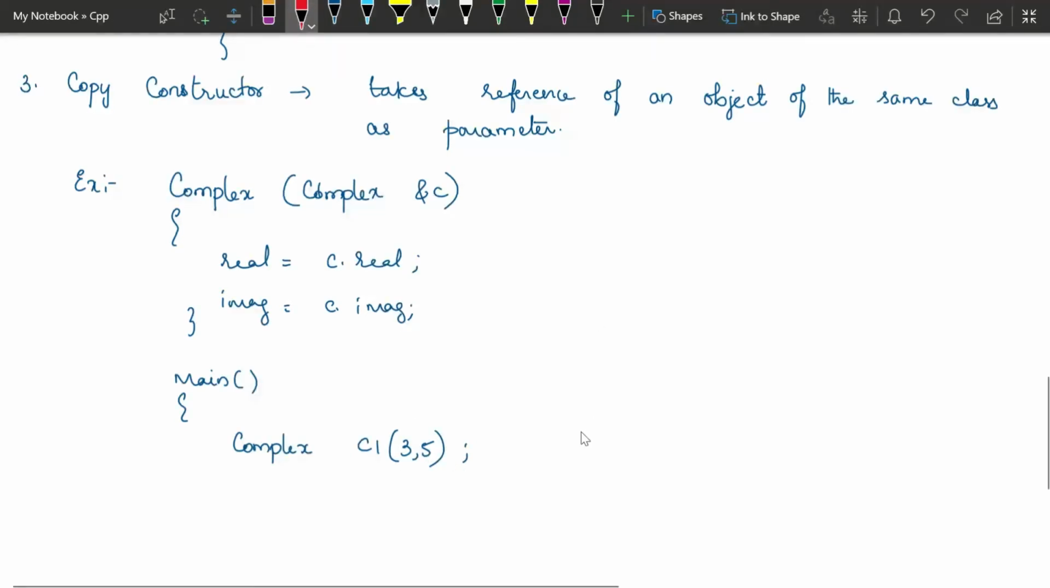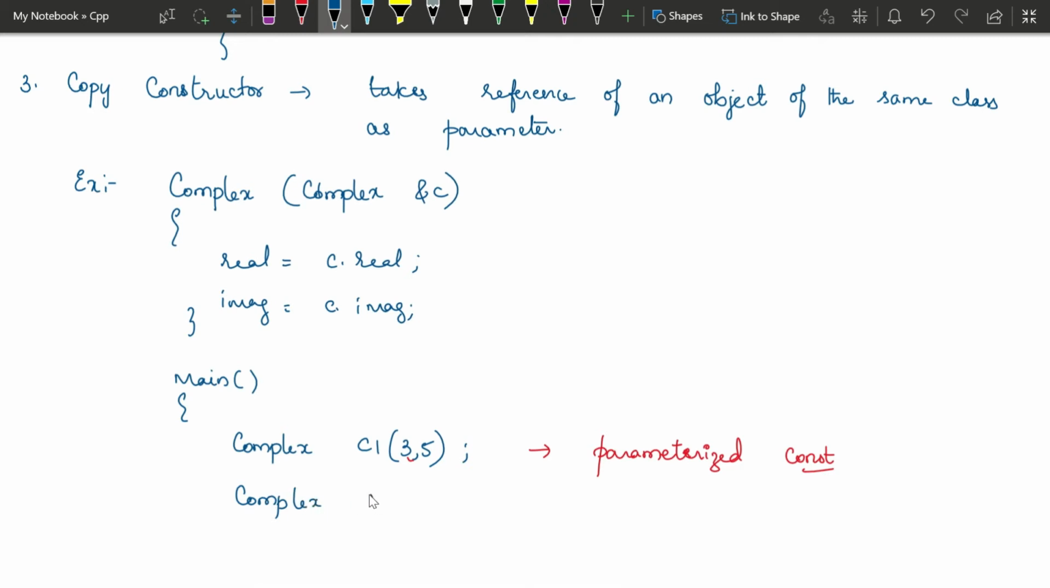So this is the first object that I have created. This is a parameterized constructor which invokes the constructor function that I have given previously as the example, where A is assigned 3 and B is assigned 5. Now I'll create another object, Complex C2, and here I will pass C1 as the parameter. Now what gets created is C2, which is going to be a copy of C1. So the same 3 and 5 will be assigned for C2 as well. So this is called a copy constructor.